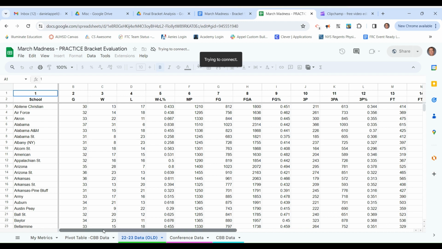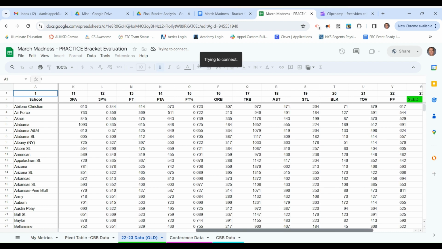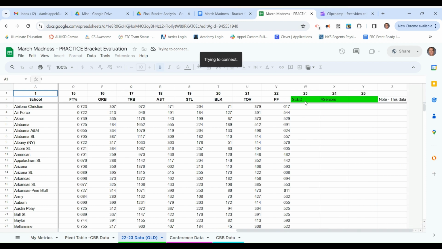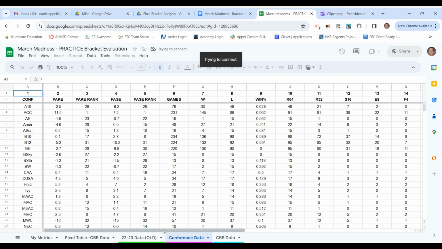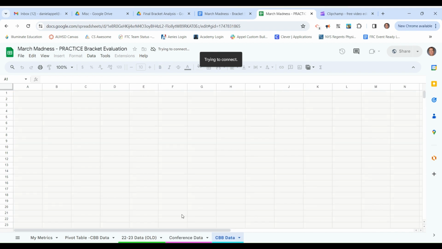You can see we have wins, losses, and percentages, and then there are some things you can add here if you want to add their current seed or the number of seniors or whatever metric you are interested in. We also have the conference data that you've looked at before within Python. And then over here is team data, or will be, for the college basketball stuff.